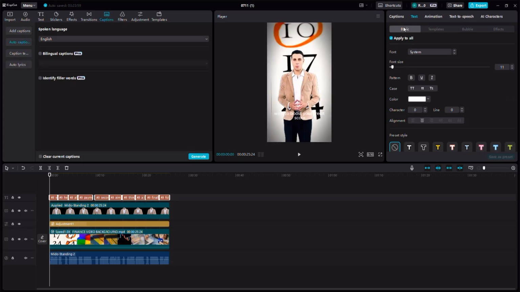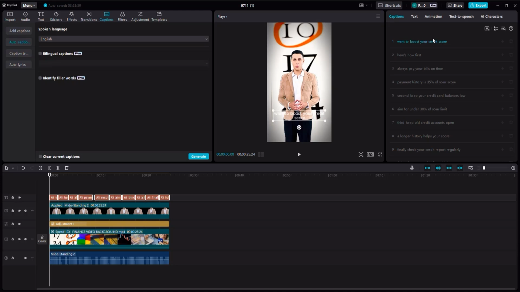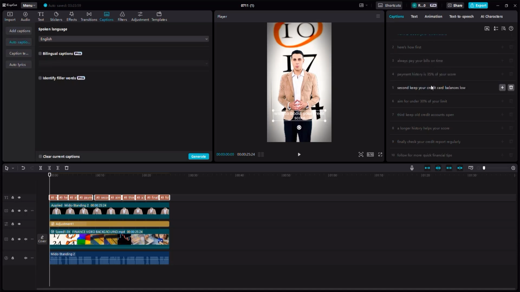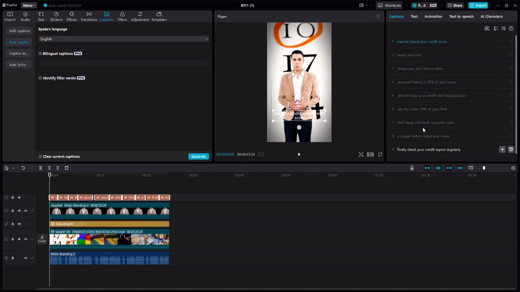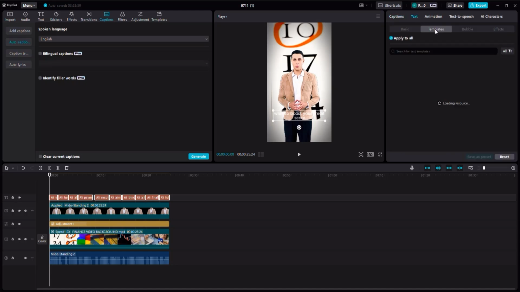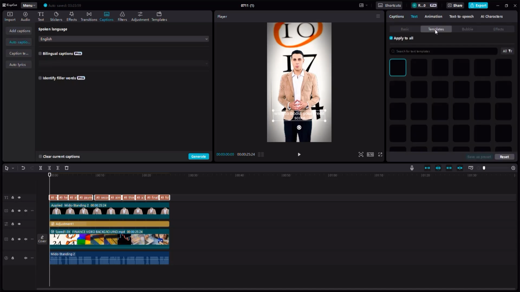Going back to CapCut, I want you to check the captions and make sure there are no grammar mistakes in any caption. You can go through the captions, and if there's a mistake, you'll be able to see it. In my case, I'm just going to switch to text and click on templates. Basically, we're going to have to choose a specific template that would apply for this video.